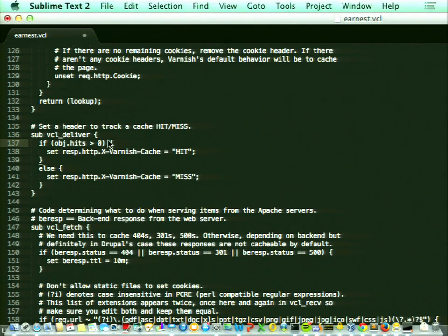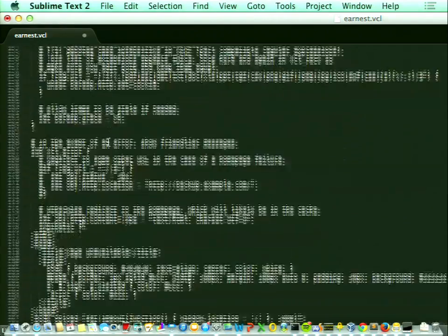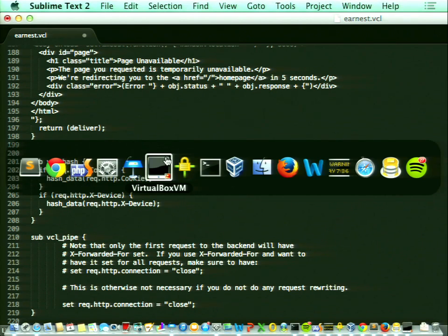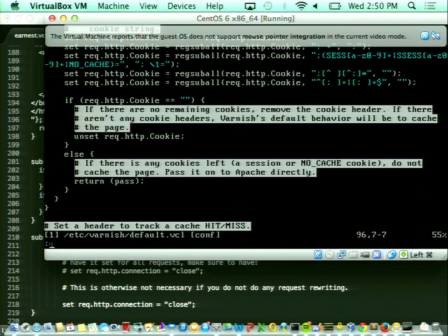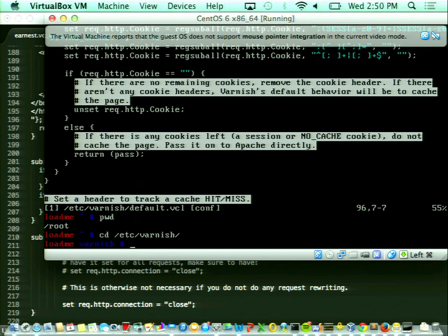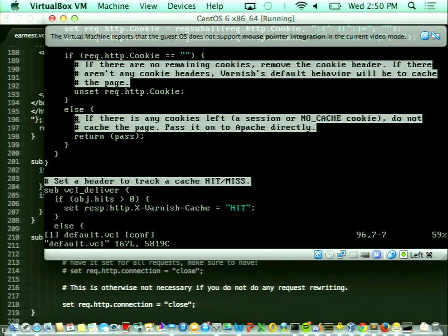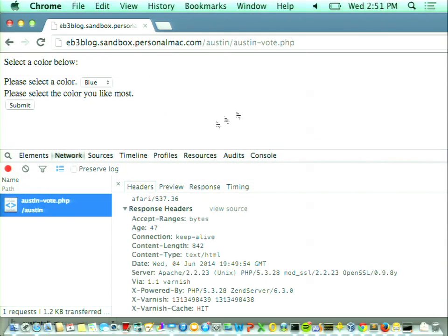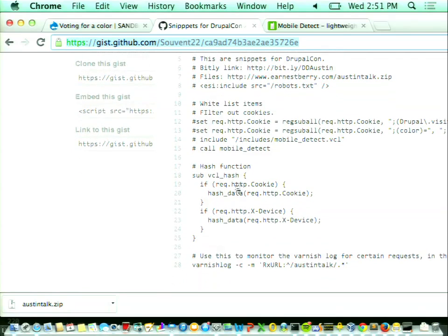So now that I'm in the VCL file, like I talked about earlier, I like to start at the end, meaning the hashing function. I don't know if you want to open your VCL file. Do you have the hashing function in there? Sorry, if you go to /var in your VirtualBox, in /etc/varnish, there's a default VCL in there. And at the end of that, if you want to, add this hash function from the gist file.